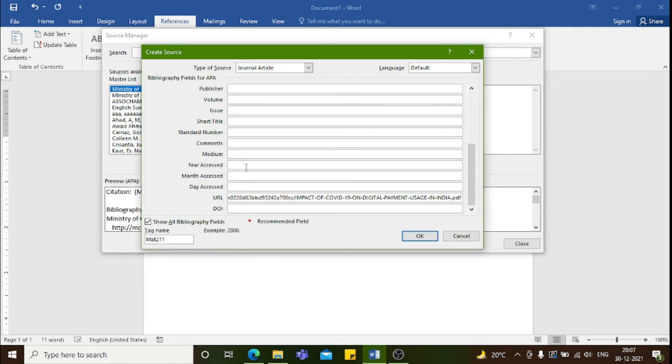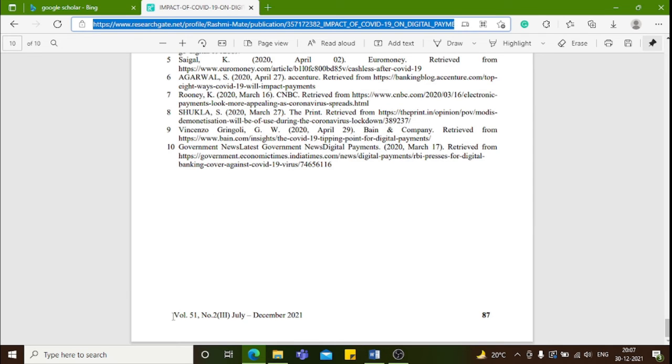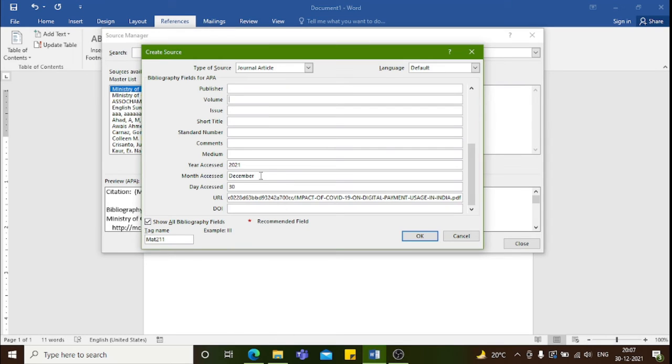So let me select the URL and copy and paste it over here. Next is year accessed. Whenever we give any online reference, we should also mention the year accessed, month accessed. The date of retrieval of the research article is very important in case of online resources. Day accessed, say it is 30th December. Volume number, this is also given here at the bottom of the page, volume 51, and issue number is 2 and Roman 3. So we can write it like this: 51 issue 2 within bracket Roman 3. And then I click OK.